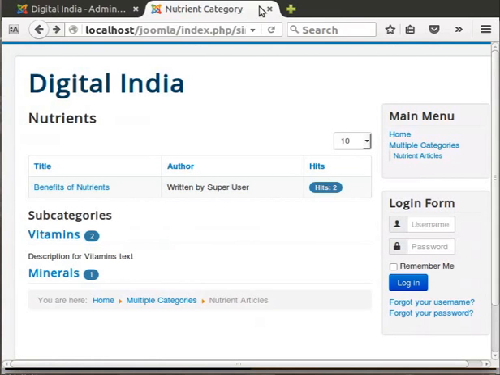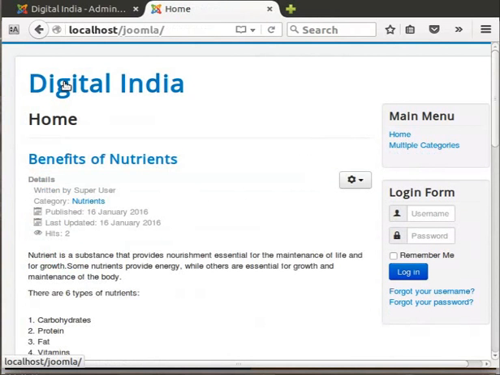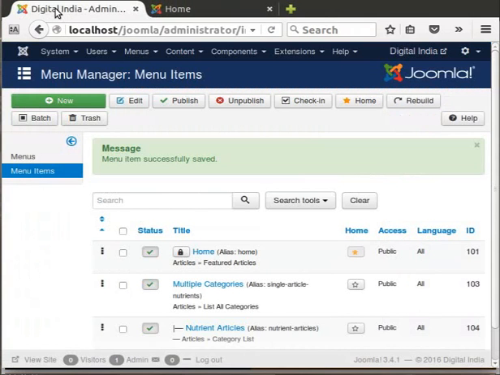Notice the browser title now. It says Nutrient Category. Click on the Digital India link to go back to the home page. Let us switch back to the Menu Manager. Notice the Home button in the top toolbar. This makes the page associated with the selected menu as the website home page. By default, the menu item Home is set as the default home page.